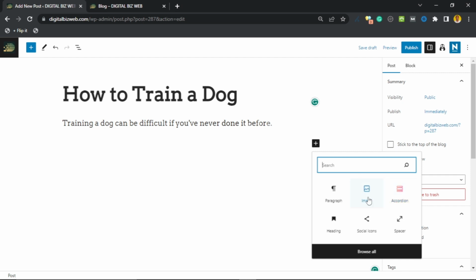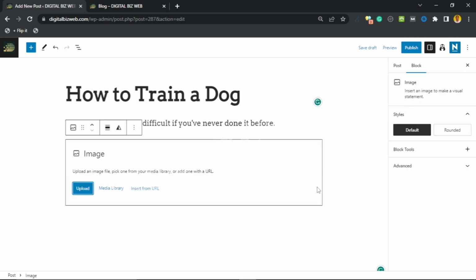So right here, I just want to add an image to this block, to this article that I am creating. I'll just click on the image option, and then I have three options here. I can upload an image directly from my computer or phone, and I can also get it from the media library. The media library is where WordPress keeps all the images that you upload, all the media files, like images, ebooks, and the rest that you upload to your WordPress media.